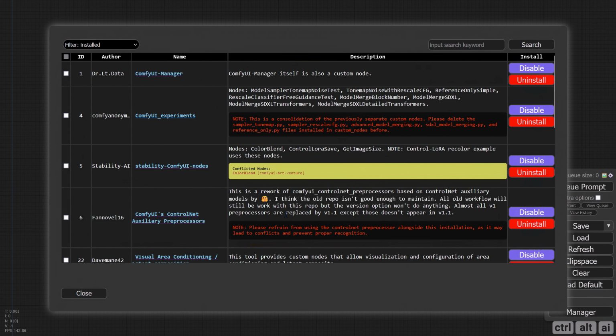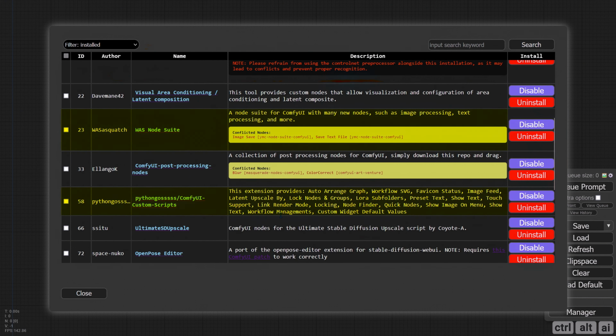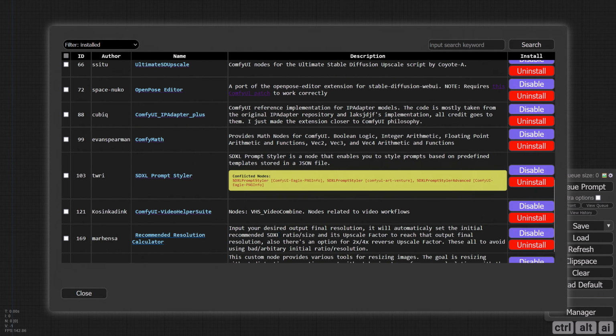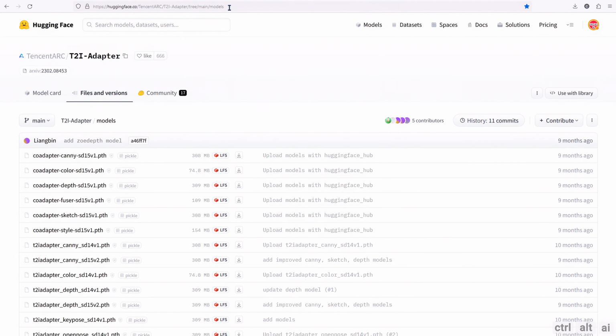For the tutorial, you must install some custom nodes and download CoAdapter ControlNet and style models. The custom nodes can be installed from the Comfy Manager. The ControlNet Auxiliary Preprocessors node is needed for ControlNet. I would be using the WAS node suite with Python GOS custom scripts. Install the image resize by palette and Comfy Math custom nodes. The link for this page will be in the description below.